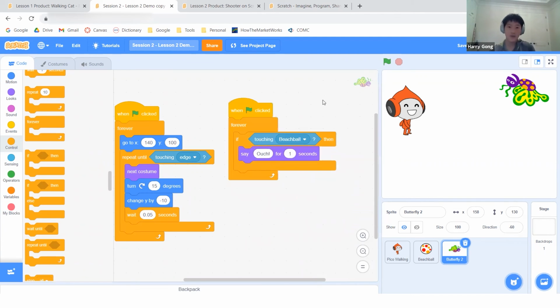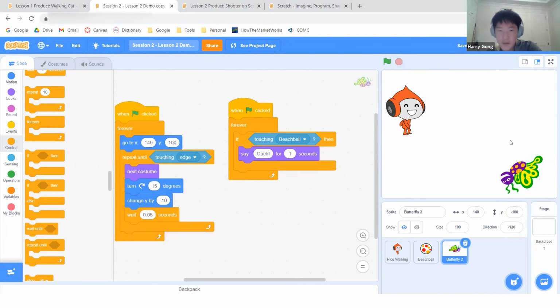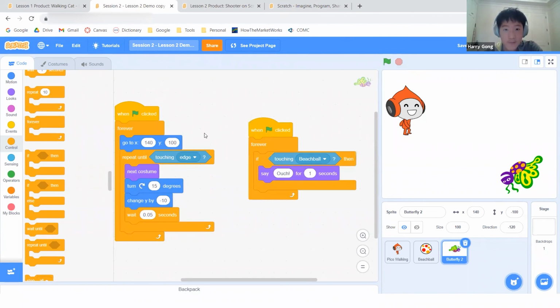So we have this. And that should make the butterfly respond whenever it's touching the ball. So here's what we did so far.